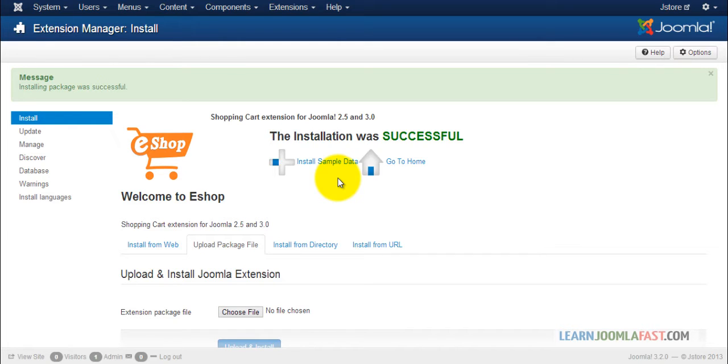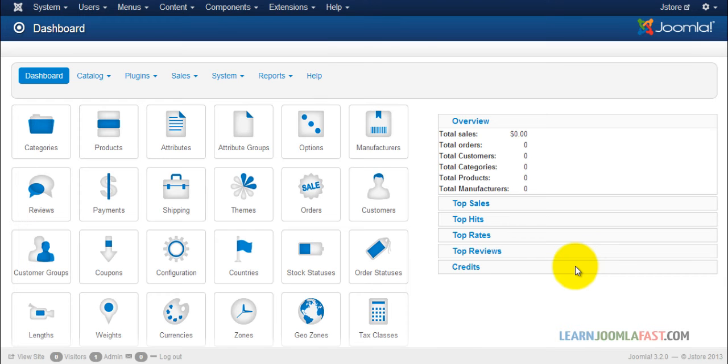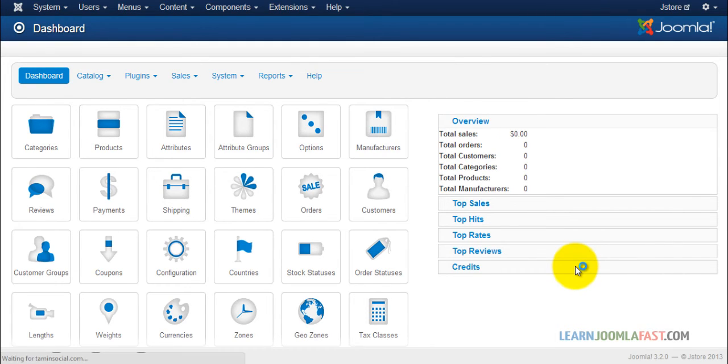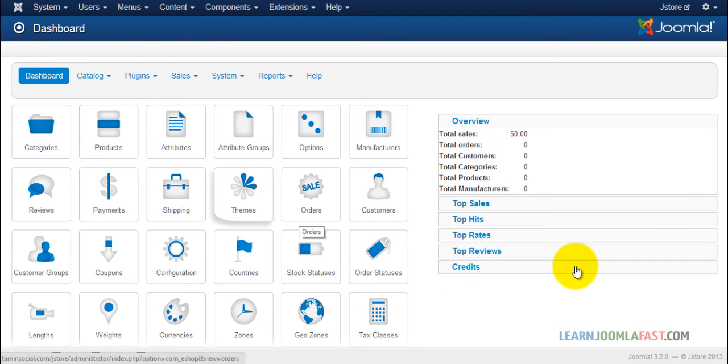So, I want to break things down. Since we're building the store from the ground up, we need to just do the process itself rather than just install sample data. So at this point, you want to go to home. And if you notice, you have that error. In order to get rid of that error, you just have to right click and refresh the page. And once you do that, the error you saw before should be gone.